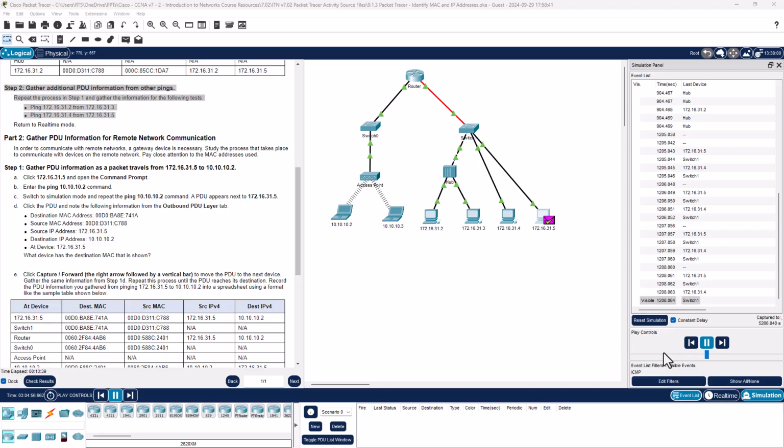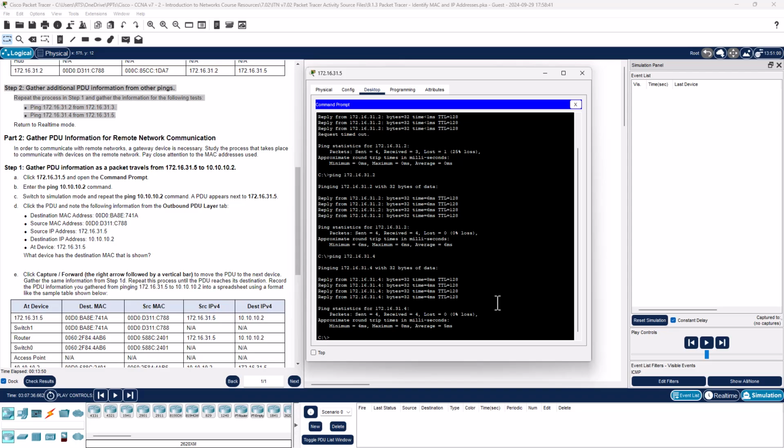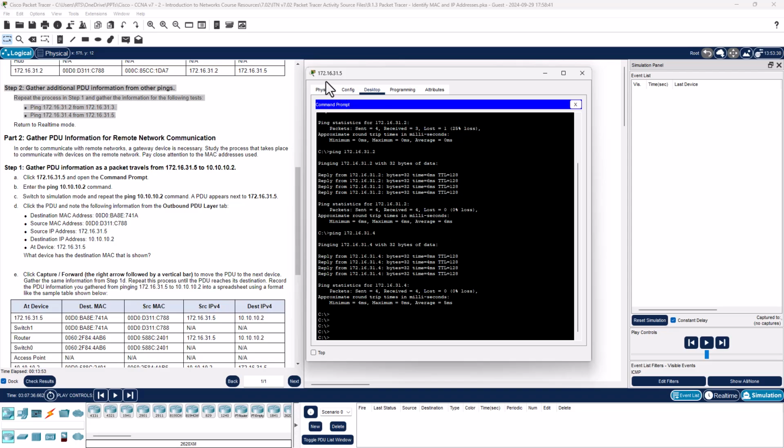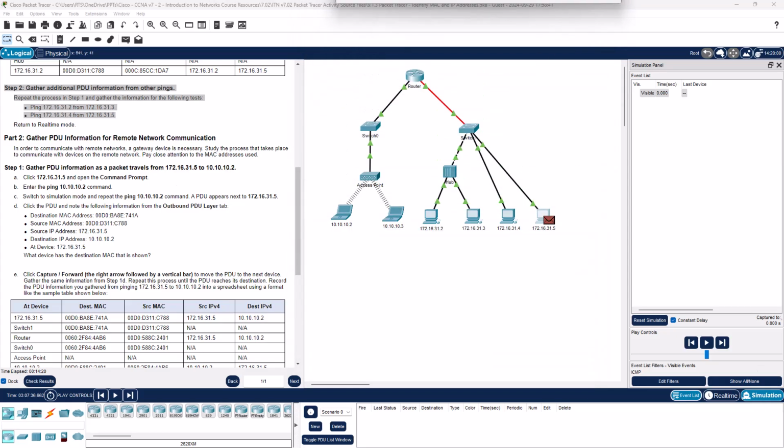Alright, so we're going to go through this process again, but this time we're going to do it for a remote connection. So we are on PC 172.16.31.5. We are going to ping 10.10.10.2. I know it said switch back to real-time mode and all of that, but in reality I just kept it in simulation mode because I know what's going to happen. I'm going to have to go through the simulation.